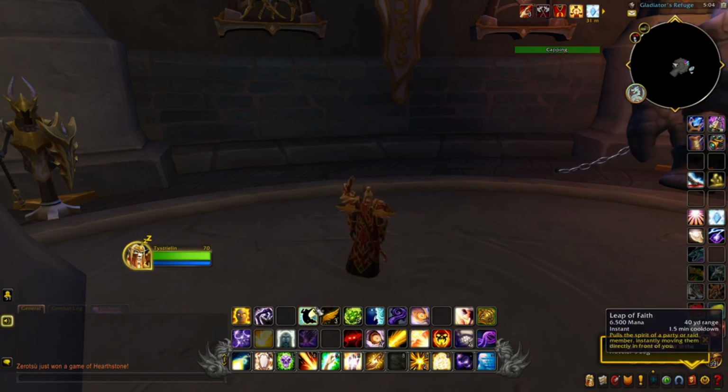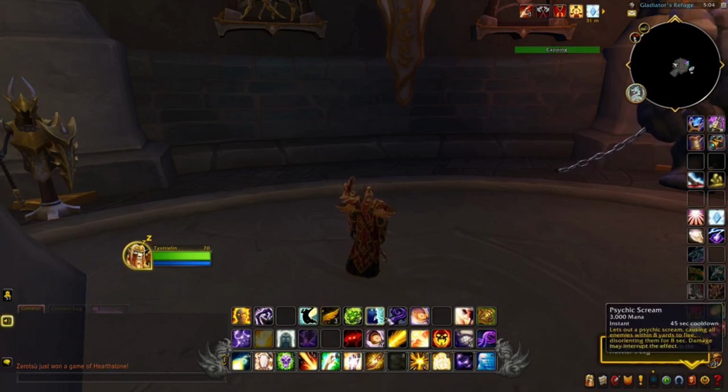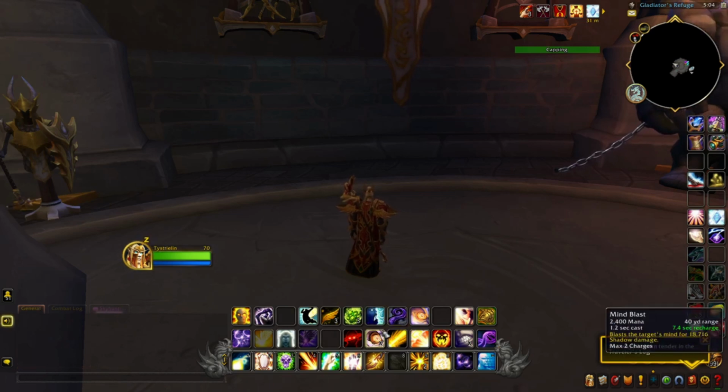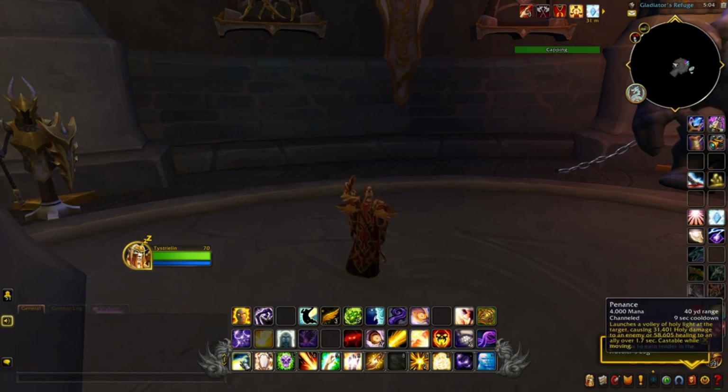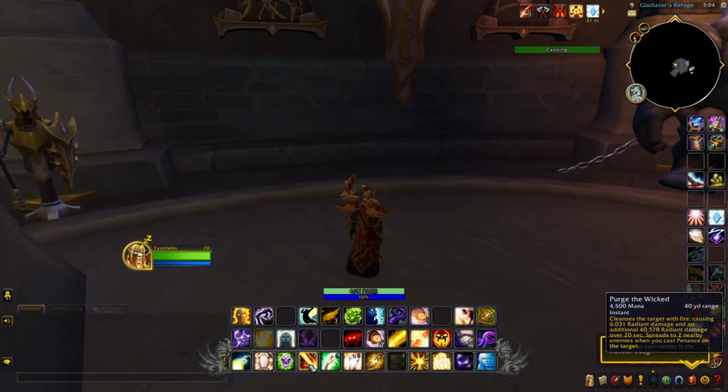Utility would be Leap of Faith, situational, and Angelic Feather. Utility for your backline would be Psychic Scream and Void Tendrils. In terms of healing, make sure you're spreading Purge the Wicked on everyone. Just click, tab 4, tab 4, tab 4, and that'll take you out of the target, and you'll be able to tab in and out of targets really easily.